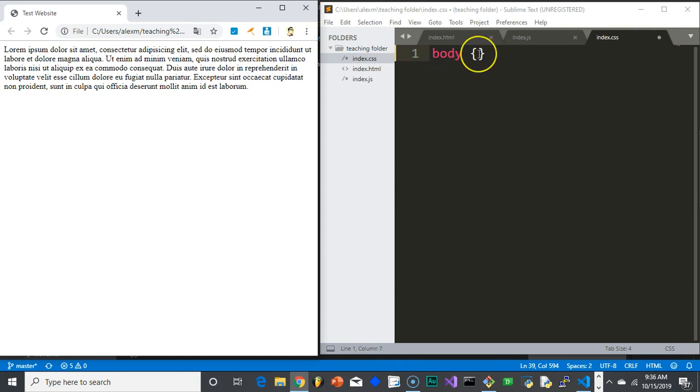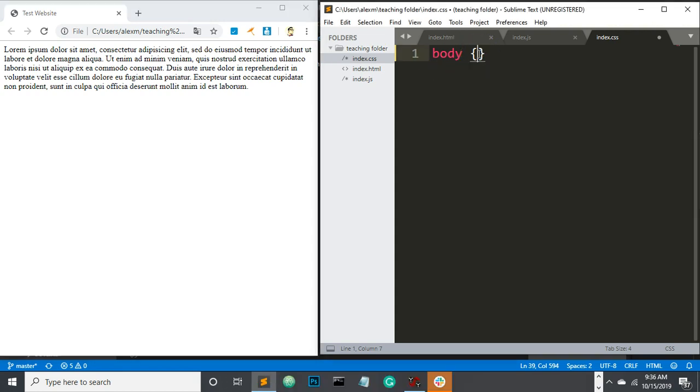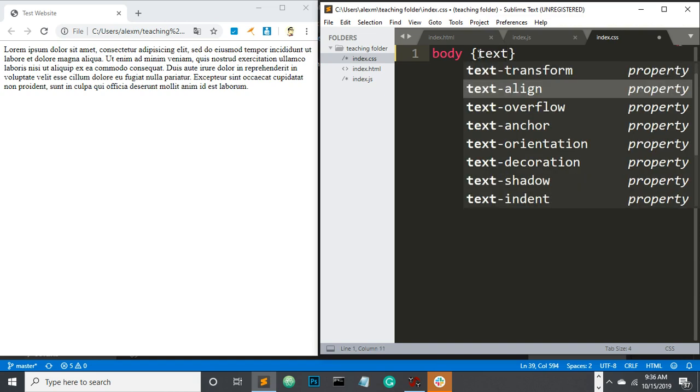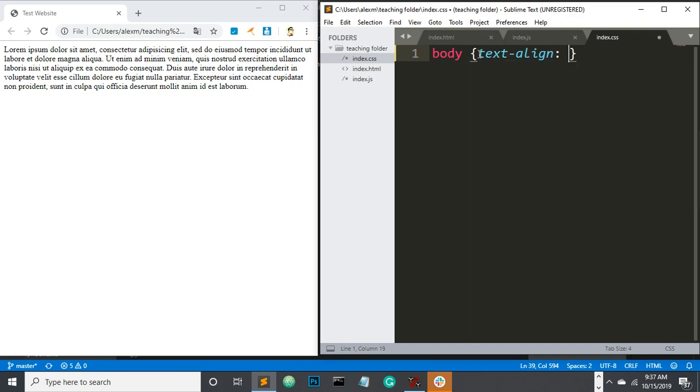But just to show you how CSS works, you would put in CSS tags in these curly brackets. So I would type in, let's say, text, and the great thing about these text editors is it'll try to fill it in for you. So here you can see a lot of them. I'm going to use text-align first, so I can center it. Let's make it center. Then you just put a semicolon saying that you've finished that command, and I save it.